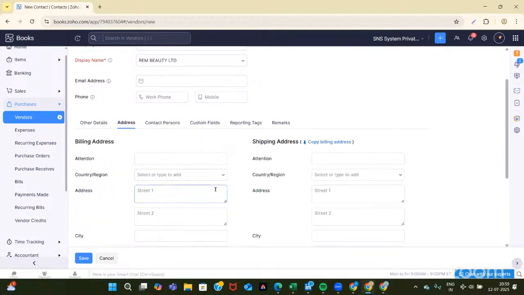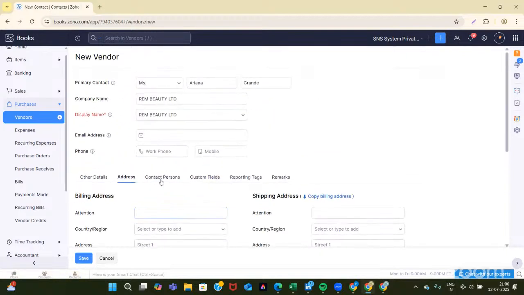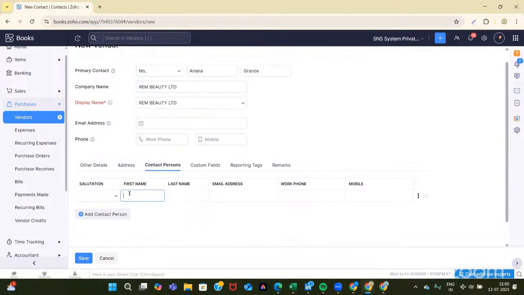Address. In the earlier session that we saw for our customer master, billing address and shipping address, same here, this is the same. This is your billing address for vendor. And in case shipping address is different, you can mention it up here. In case they both are the same, you just need to copy it. Contact person refers to all the other people that are there in this organization. For example, let's add Frank.